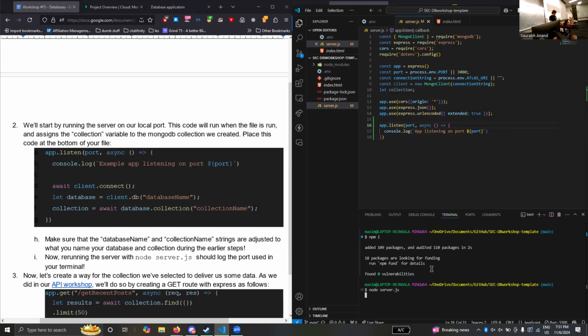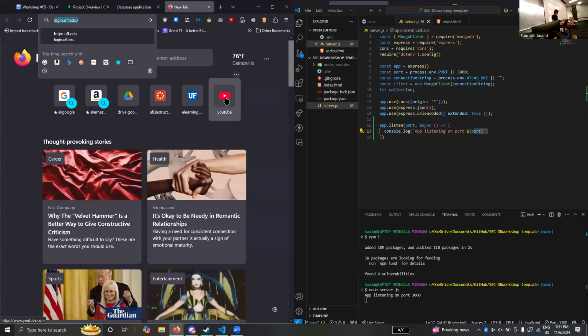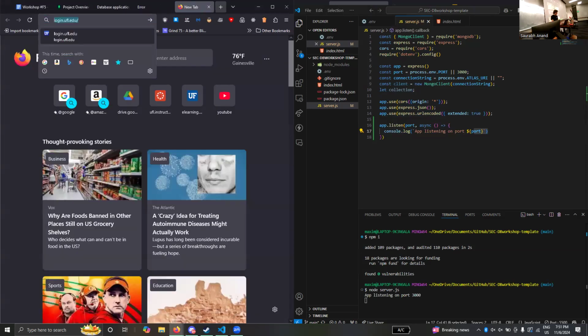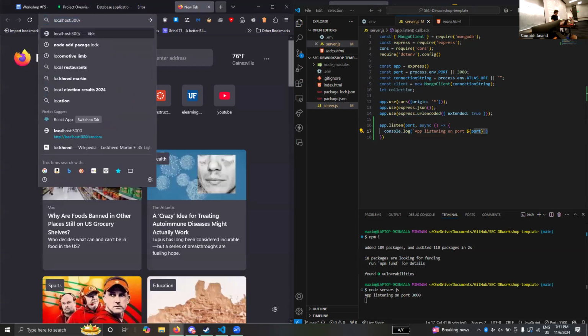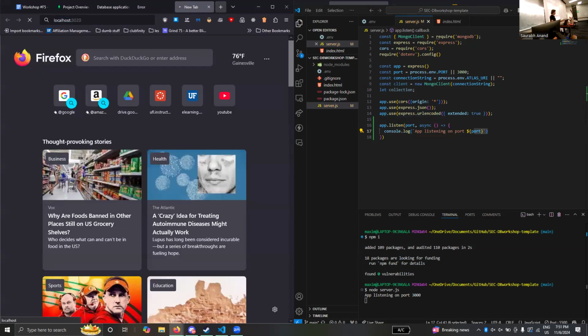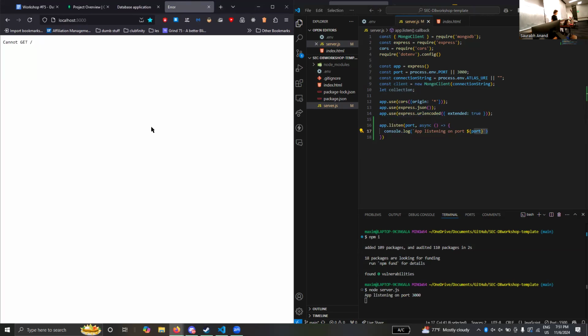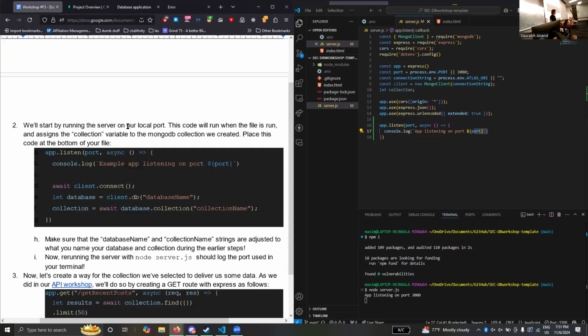Give it a second, hopefully just a second. There we go. Now it's running all this code without any problems, which means it's connected to our Mongo client successfully, and it's running on port 3000. If I go to localhost 3000, you can see it's returning something. If I go to localhost 3020, there's nothing running on there, so it'll give me an error 404. Whereas here, we actually see that there is something being returned. So that's a good start. Any questions so far?